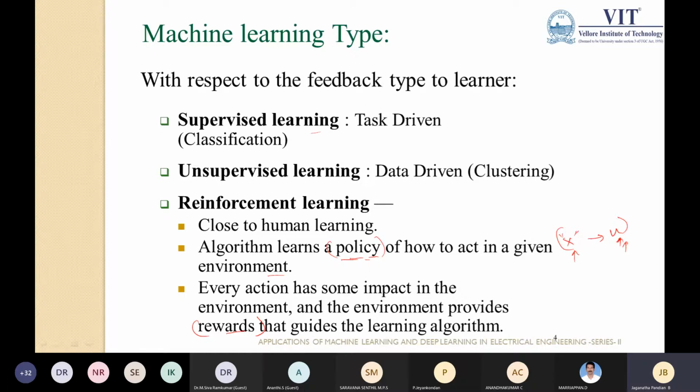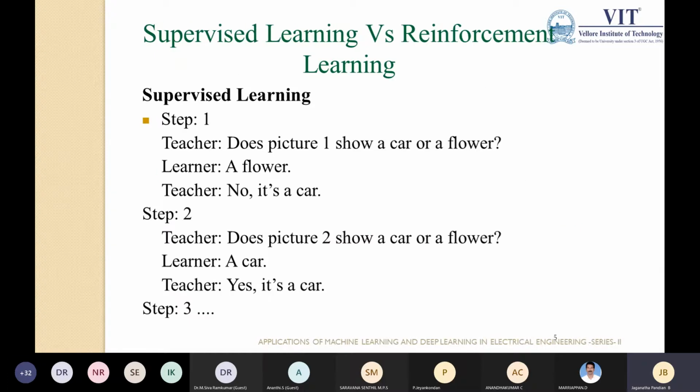So this is what happens here. Now I'll quickly compare this with supervised learning, because there is a lot of confusion or there are many similarities. When you start coding all these things, you will understand the major differences.